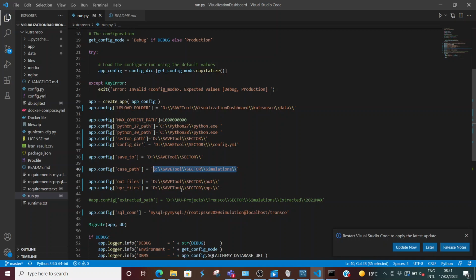The out_files and npz_files point to the places where the simulation outputs and the extracted outputs are stored. The user should modify all these directories in order to properly run the tool. Furthermore, the user should provide the MySQL credentials, the username and password, in order to properly communicate with the MySQL database and extract data using the columns in the database.